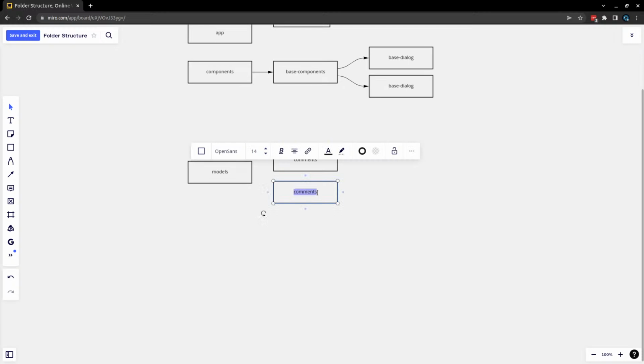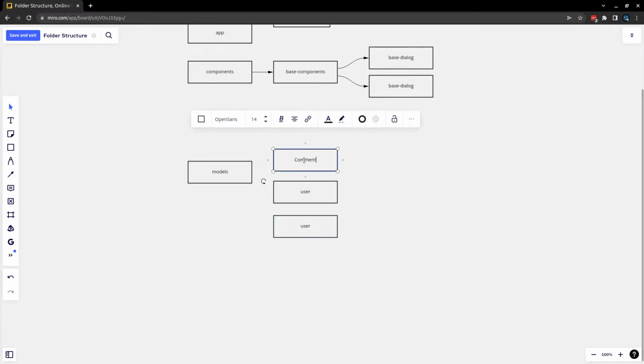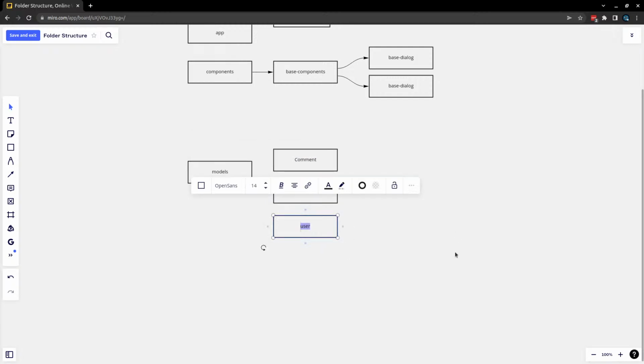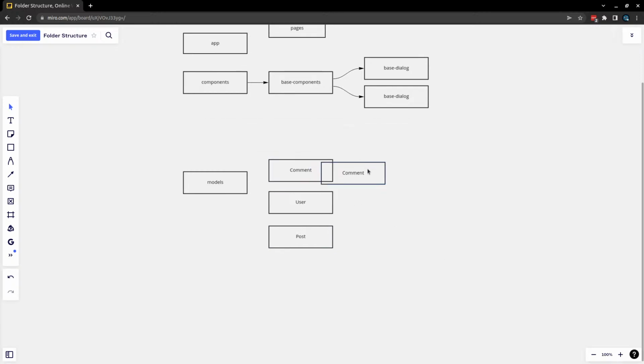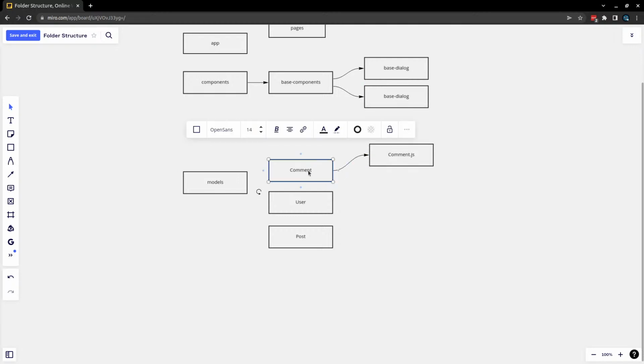So you might have in here comments. You might have another one which is for, I don't know, managing users. And I probably would capitalize that. Yeah, user like this. And let me just do one more example, post. And then nested within comment, for example, I'll have the comment itself. So that will be comment.js. All right, and this is my comment world. This is where I do everything related to comments.